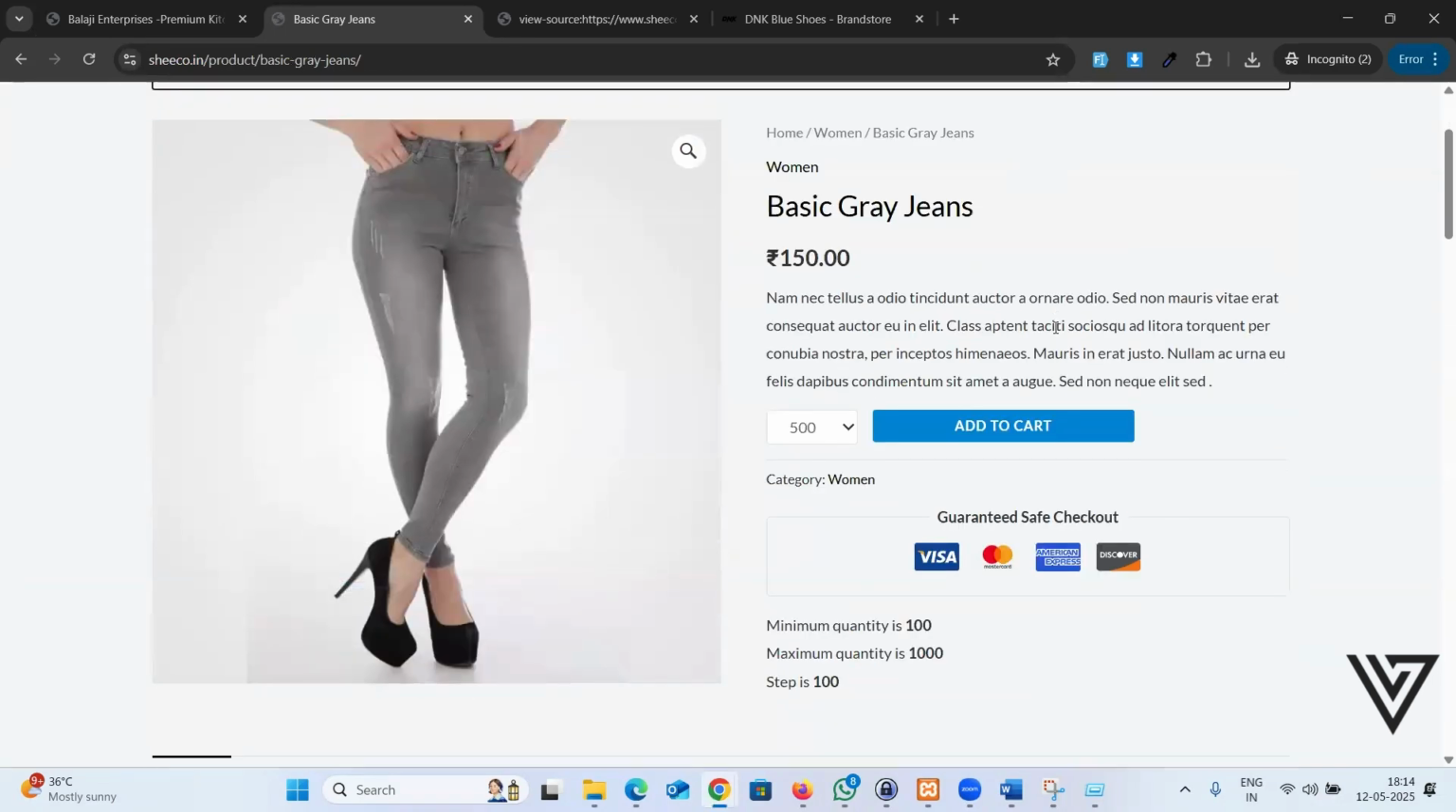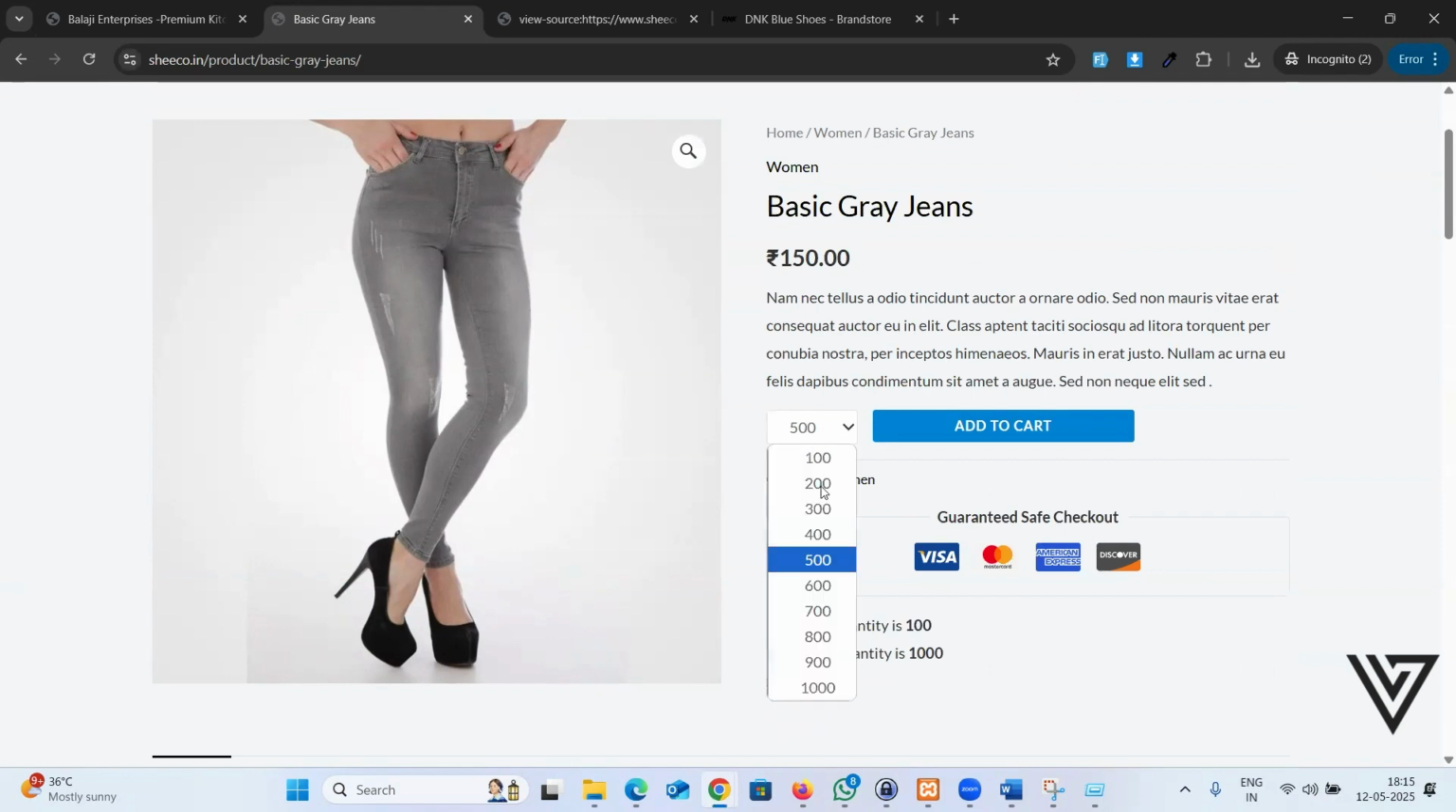Today we're going to see how we can have a quantity drop down in WooCommerce. By default in WooCommerce, you may not see something like this, right? So my client had a requirement. He's selling in hundreds and thousand pieces. So he wanted quantity like 100, 200, 500, or 1000, whatever.